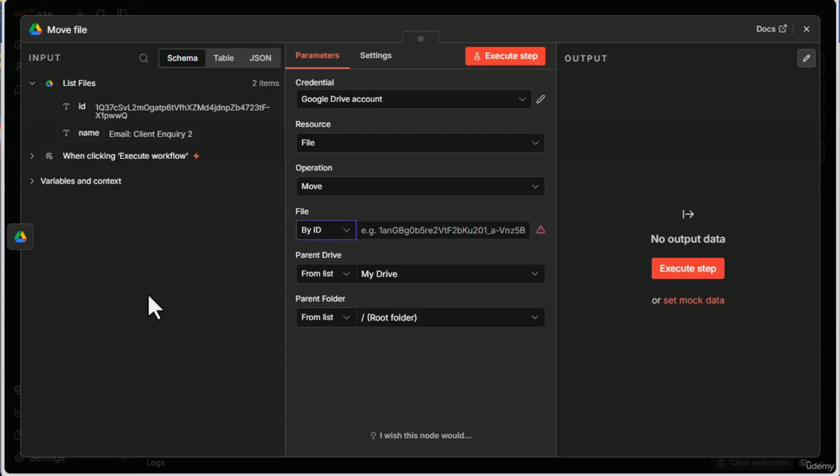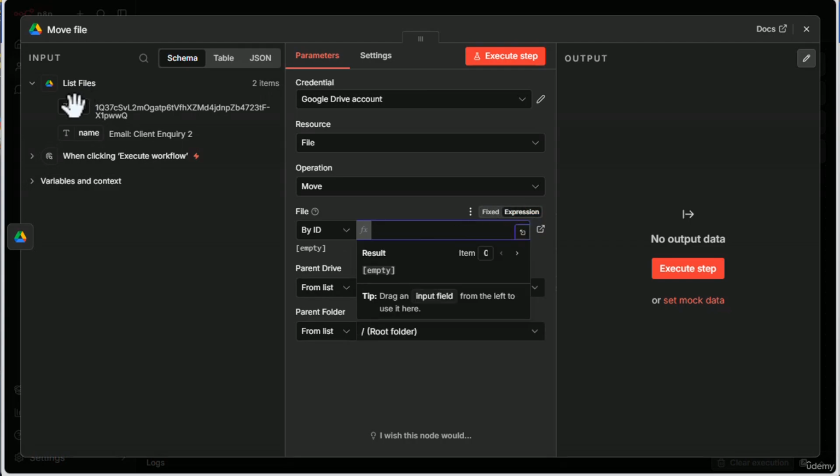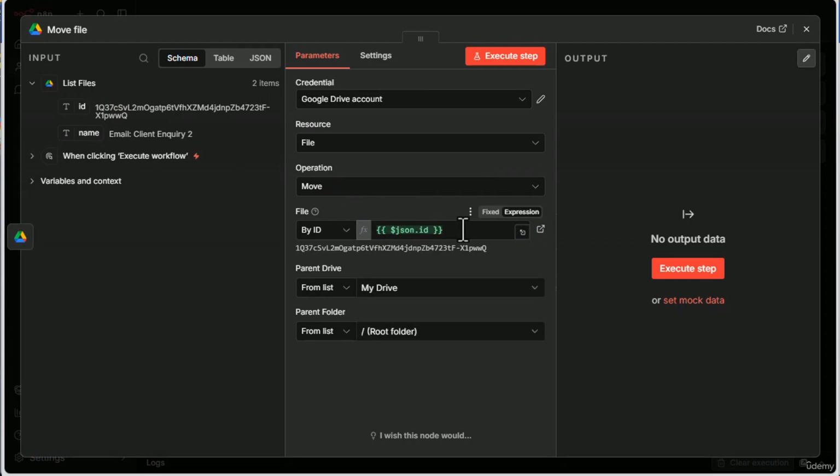And we saw in the previous node that both of the files have their own unique ID. That is being passed into this node by this variable. So I'm going to switch over here to expression, and then I'm going to drag in the ID variable. So it's going to find the ID of the first file, carry out this move, then go to the next file and the next file, for as many files as have been returned in the previous node. So then where do we want to move it to?